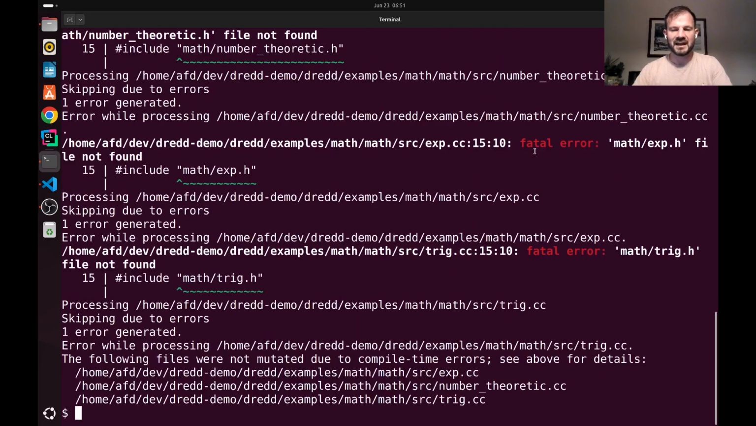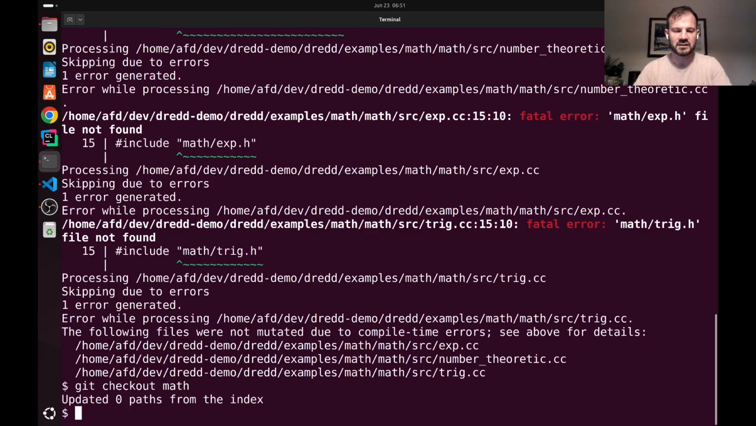Then what we'll find is we get lots of errors, fatal errors, Dredd saying that this file is not found, x.h, this file is not found, trig.h. So Dredd's not managed to compile this successfully. I'll just git checkout math to back out of any changes that I might have made. Okay, no changes were made because the compile command failed.